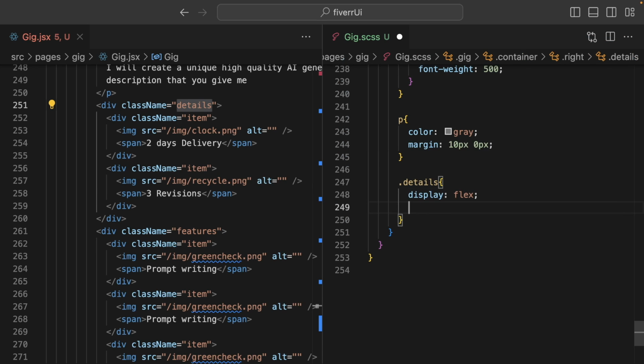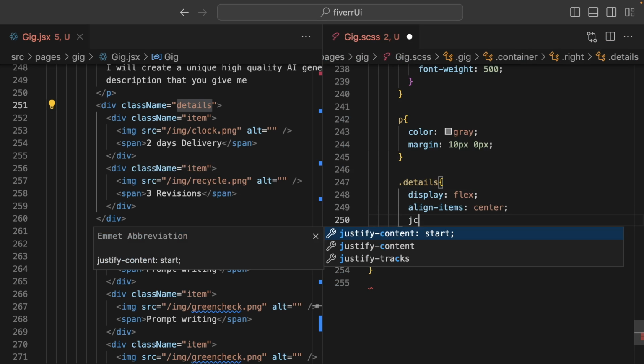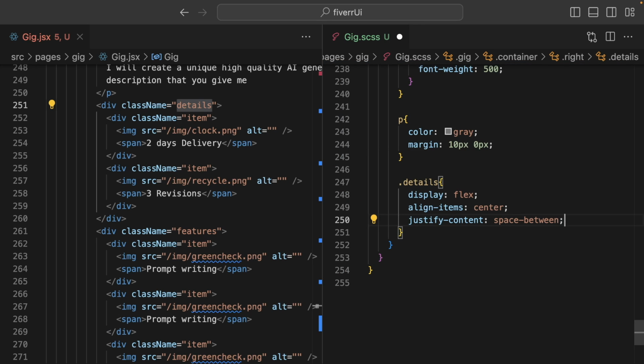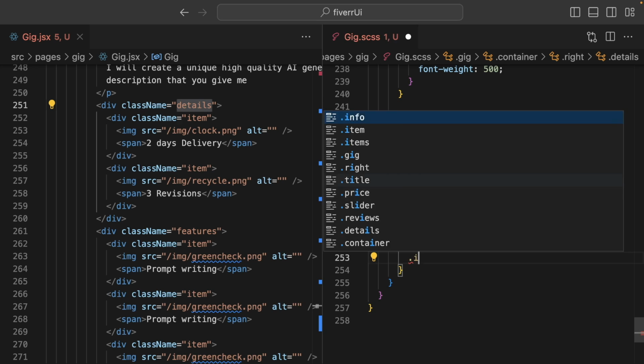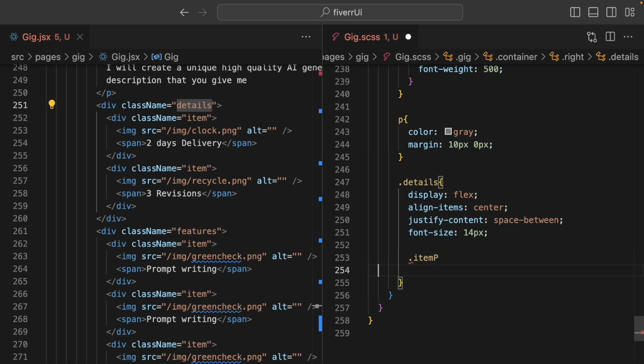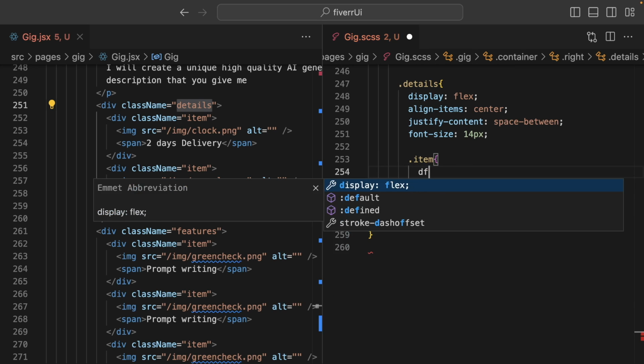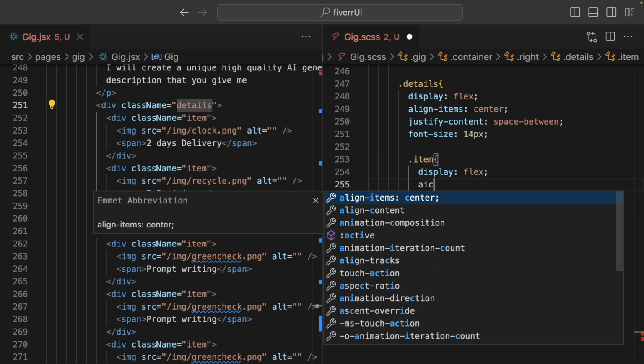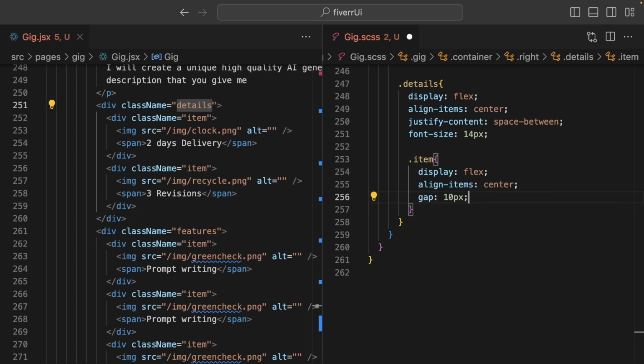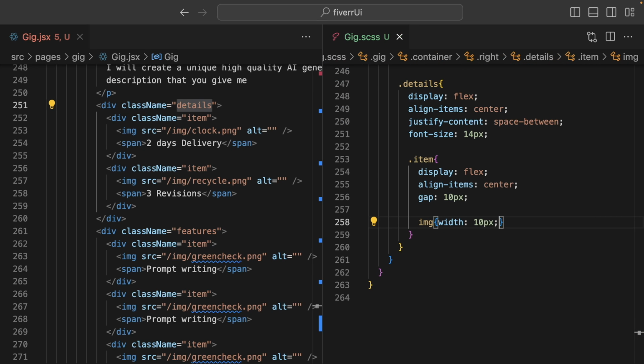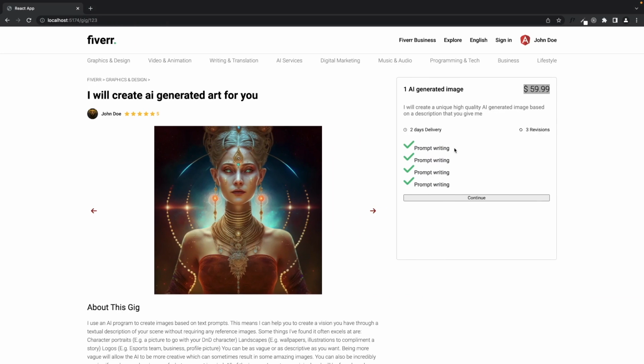As always, align items center, justify content space between. And I'm gonna decrease this font size. And for each item, remember, it includes one image and one span. Again, display flex, align items center, some gap, and the image will be 10 pixels. Right now it's gonna look better, as you can see.